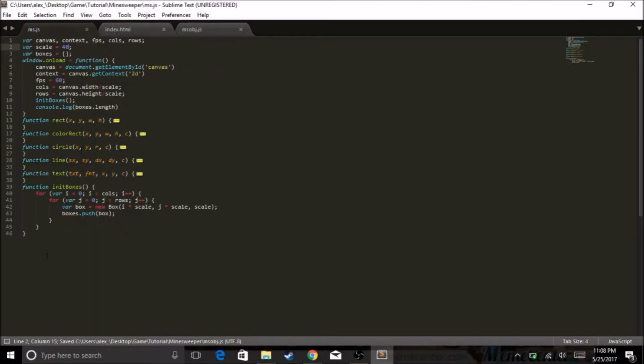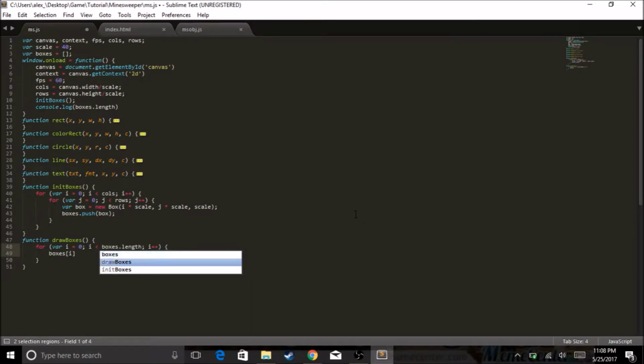Just to show that, I'm going to go here and say function draw boxes. It's just going to be a for loop with boxes, and then boxes[i]. Whoops, sorry for the bird. That's shit.